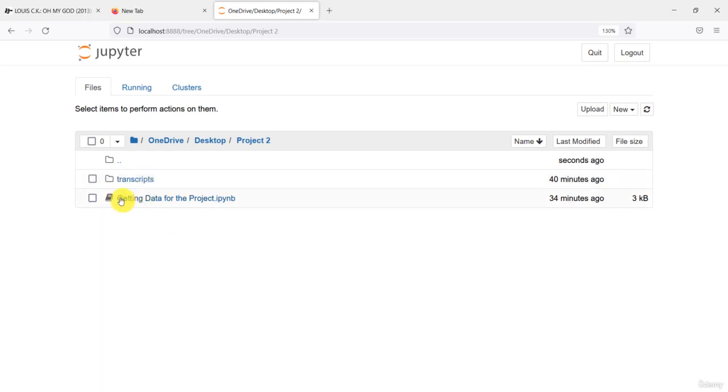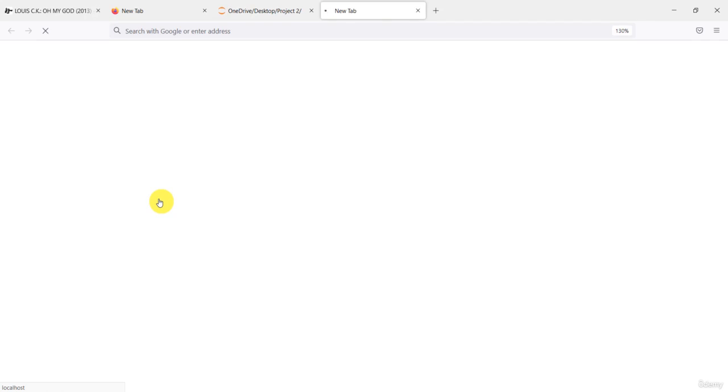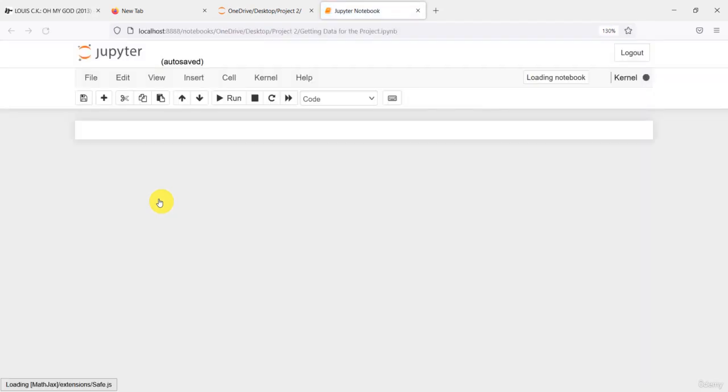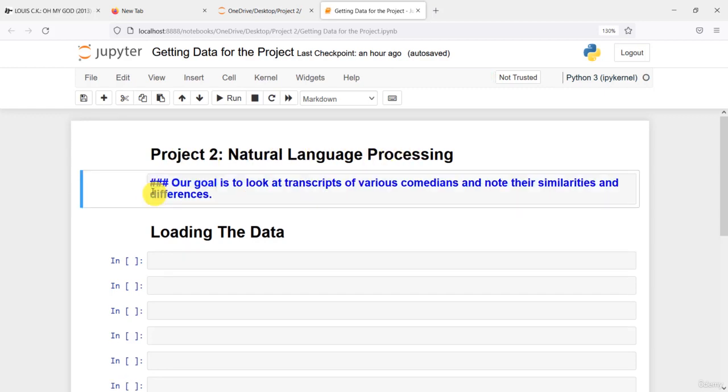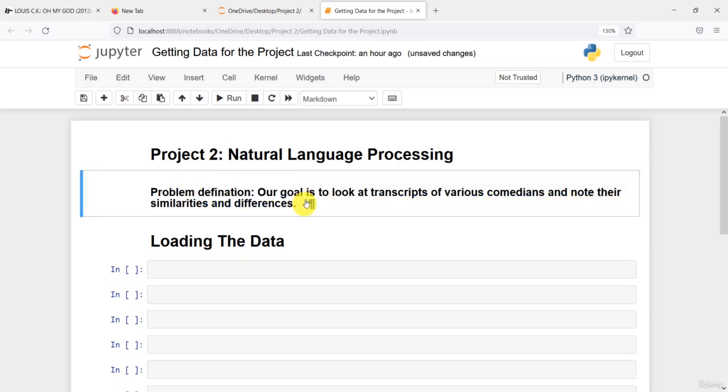Initially I have created a getting started file for this project. If I open this file, it doesn't contain anything except a title and the problem definition. So this here is our problem definition, basically our goal for this project.